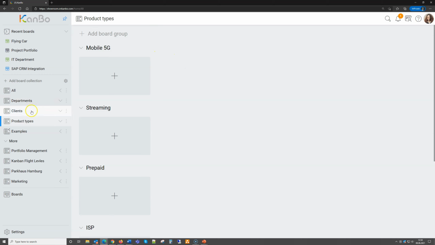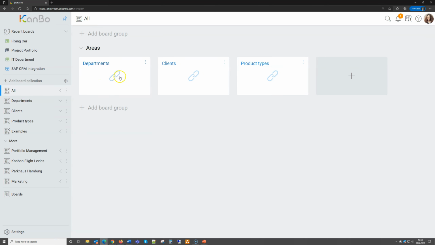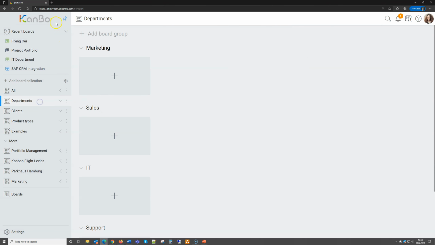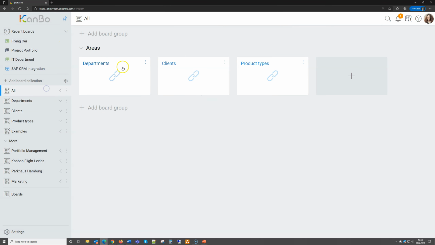All right. But I can also go even higher than this structure. I could create a board collection that consists of links that point to the other board collections. So I can easily create a link, and then I can just take a board collection like here and put it as a link here. And then I can have a level even above if I want to. So as you can see, KanBo is very flexible and it allows you to create an information architecture that can suit any complexity and any depth.